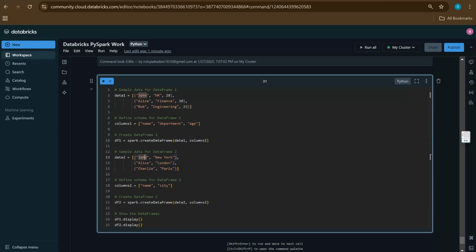So we can apply our conditions on this column because this column is common for these 2 data frames. The syntax is very simple. We just need to add sample data with this function, and then we'll add the schema, and we'll create the data frame with spark.createDataFrame. In that createDataFrame, we will give our schema name and the sample data name. Similarly, we have done for df2 also, and we will now display both df1 and df2.